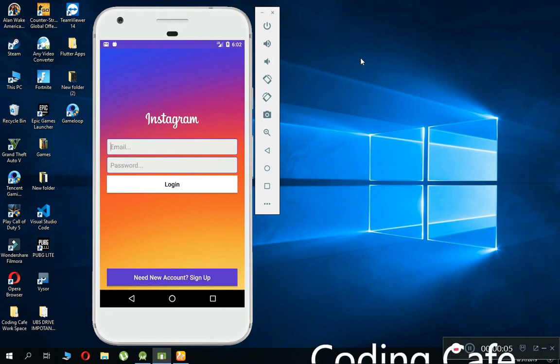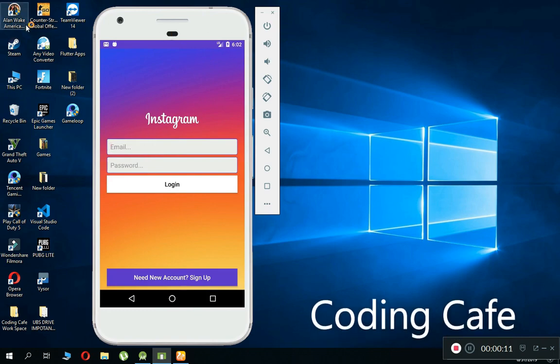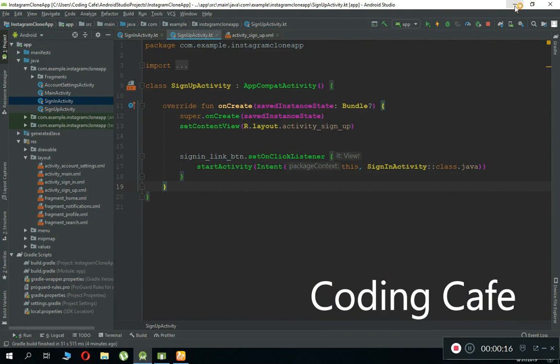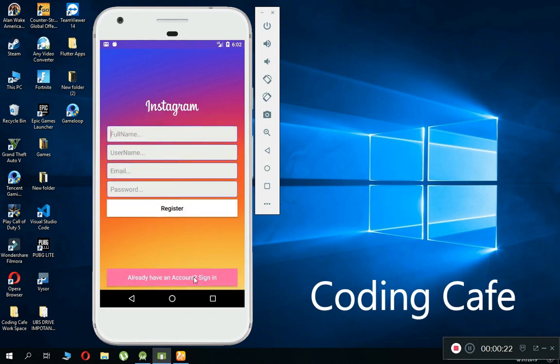My name is Mohammed Ali, and in the previous tutorial, as you know, we created a Firebase project and connected our Instagram clone app to Firebase. Now in this tutorial, finally, we are going to allow the user to register, or you can say sign up, using Firebase authentication and the Firebase real-time database.